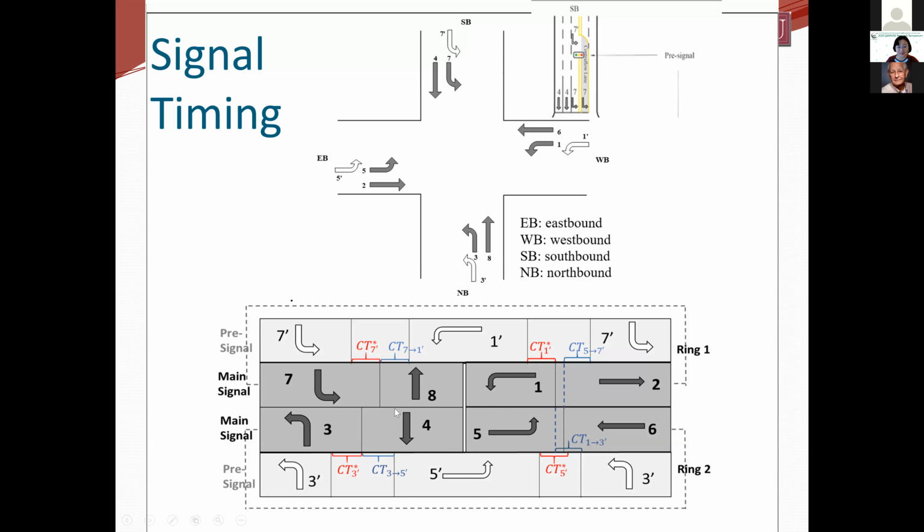Okay, so I draw the signal timing diagram for this new design. I use the phase number to indicate different movements, and the signal diagram is like a ring structure signal diagram. In the middle part is the signal for the main intersection traffic movement, and on both sides I put the pre-signal lights signal phasing. I use this horizontal arrow to indicate the pre-signal movement. In the pre-signal location, there is only one movement, left turn.